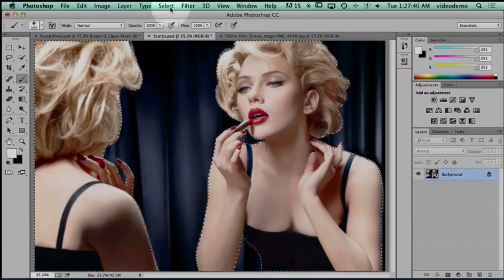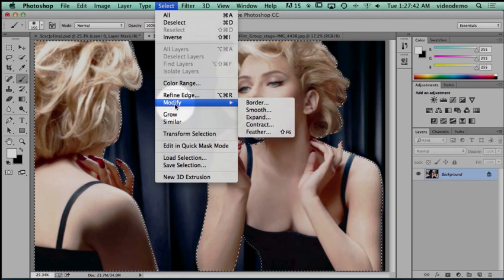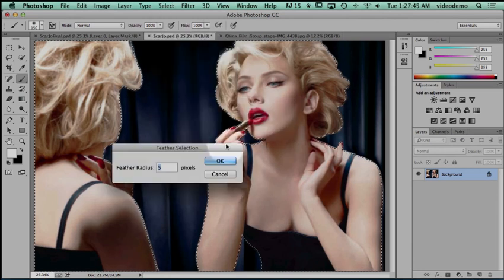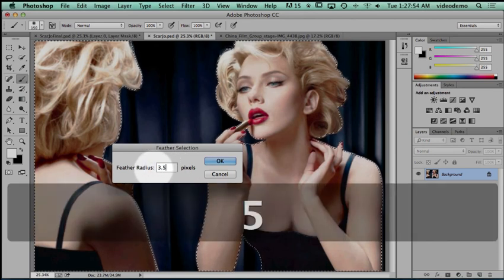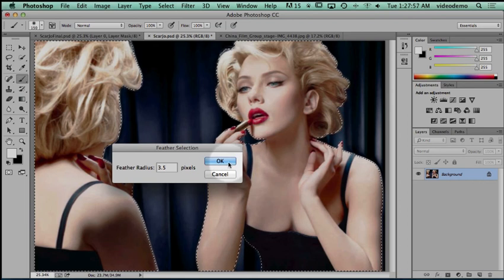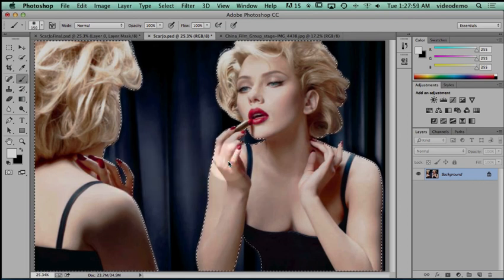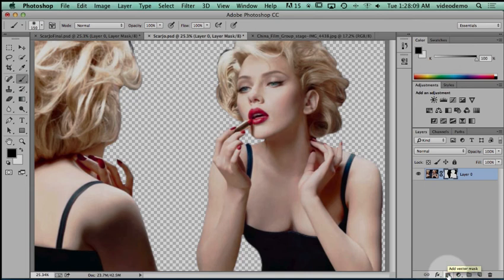So we can do this by using the Select menu, modifying, and feathering it. Now, the setting for the contract that we did a while ago was 7, and I don't need it quite that large. I'm going to do this for 3.5. Now, the changes that you're about to see, you probably won't see. It's almost imperceptible. But now when I create my layer mask, you should see a softened edge, just a little bit. It might feel a little bit blurry over there. And that's working out very nice.